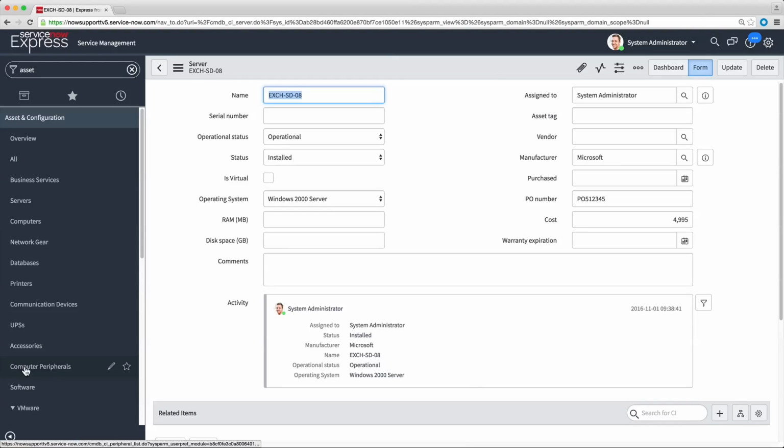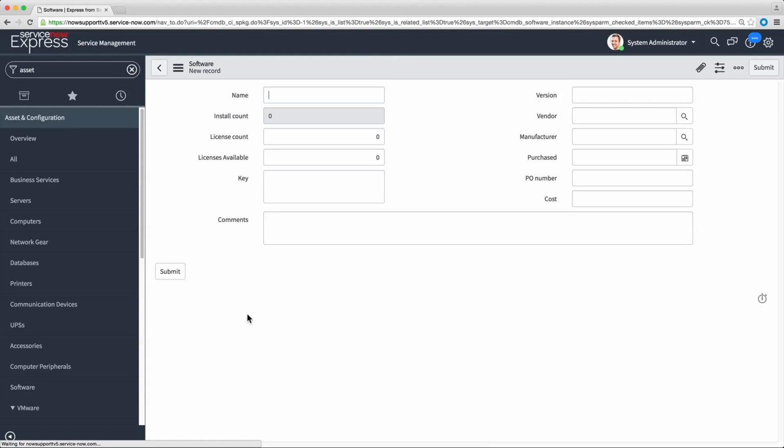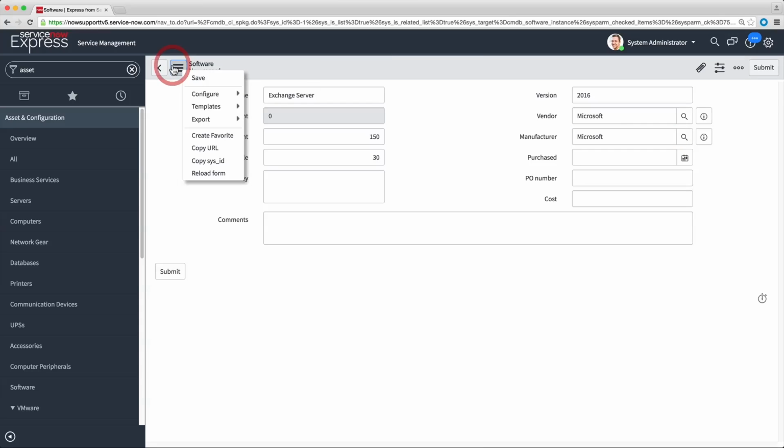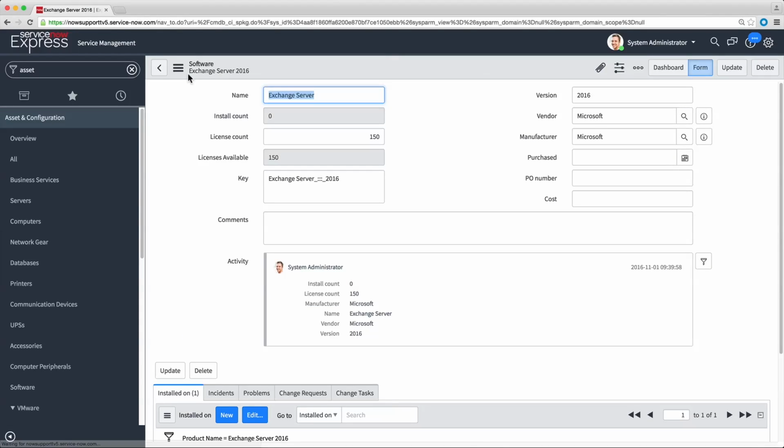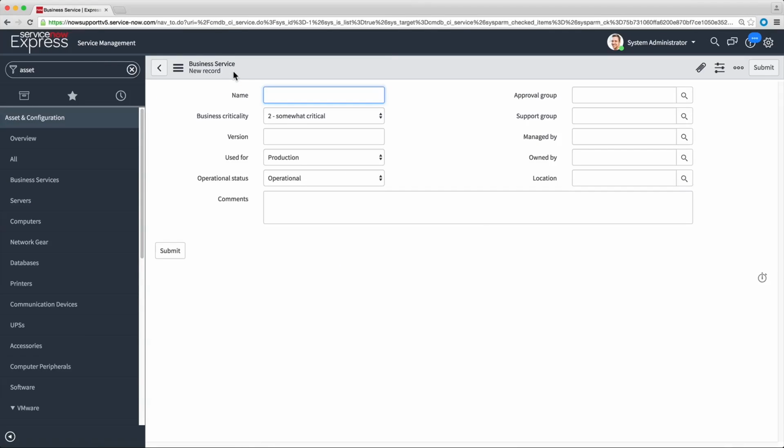Now let's create an asset for the software that runs on our server. We can do that from the software category here, or we can add it to the software installed list in the Related Items tabs of the server we just added. We purchased 150 licenses, of which 30 are available, and we can track those values right here in the asset. If we add the vendor and manufacturer here, our asset is added to the configuration items list for the vendor and the manufacturer.